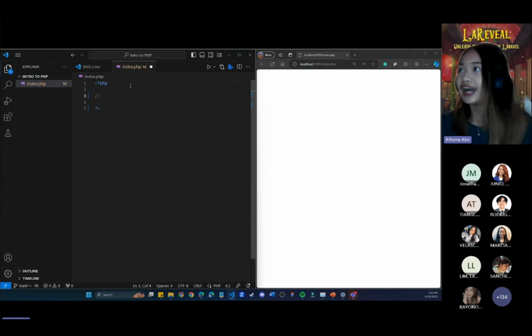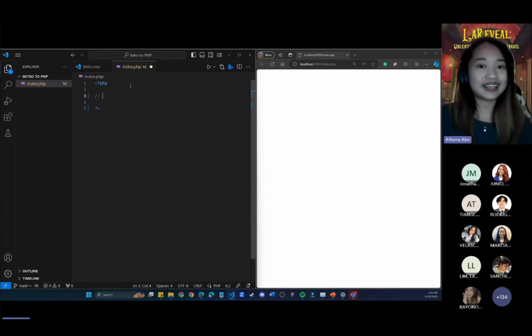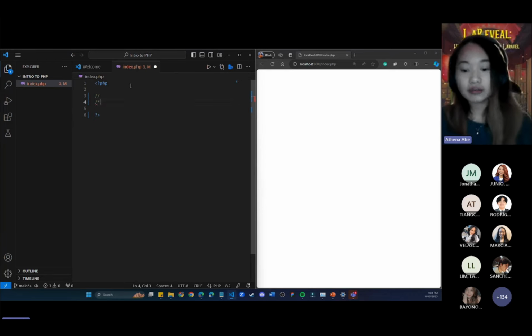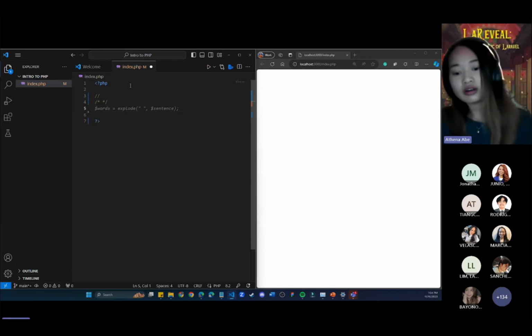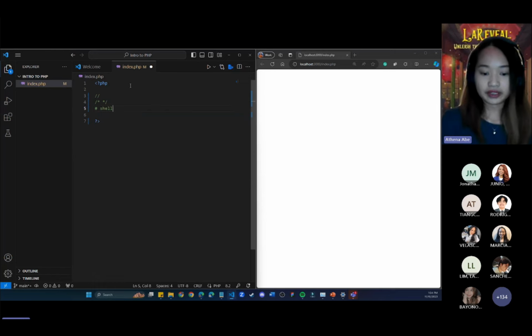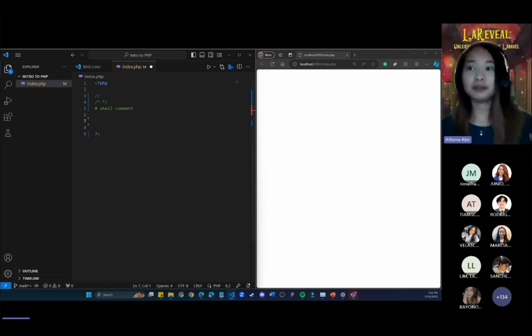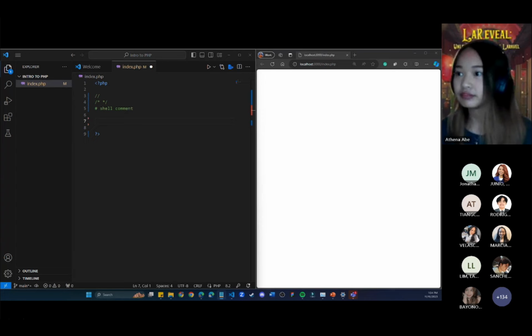That's very good. Ayan, I can see the students are very active. So we hope throughout the entire event you will be active as well. So we have that multiple line comment and pound sign, or what we usually call the shell comment. Very good. So medyo review lang talaga tayo today, but we're just going to use PHP at the same time.